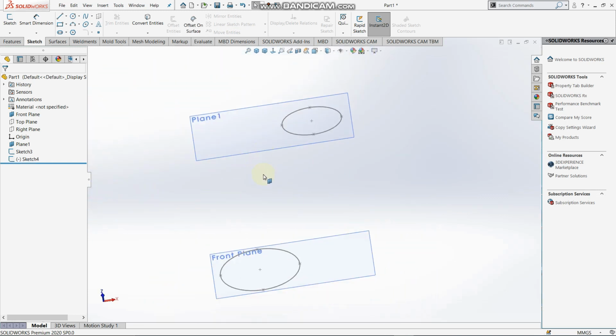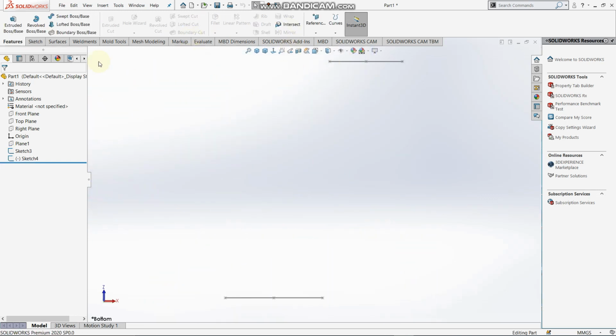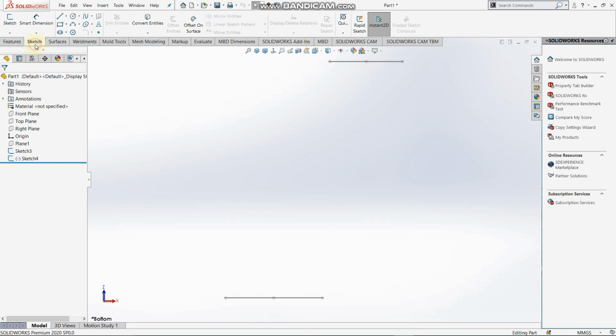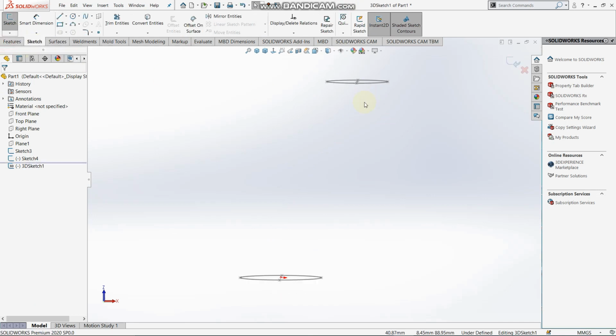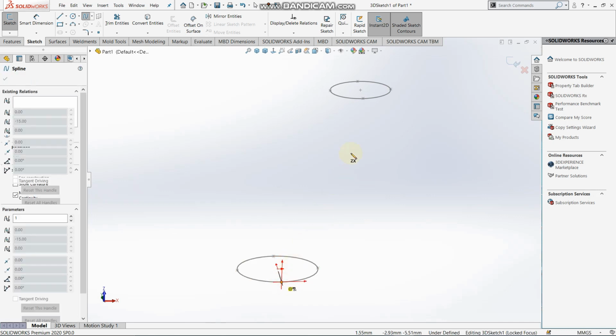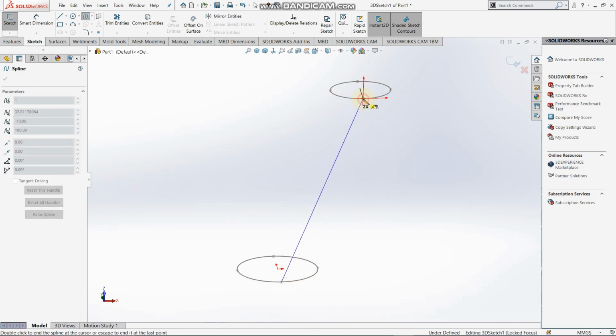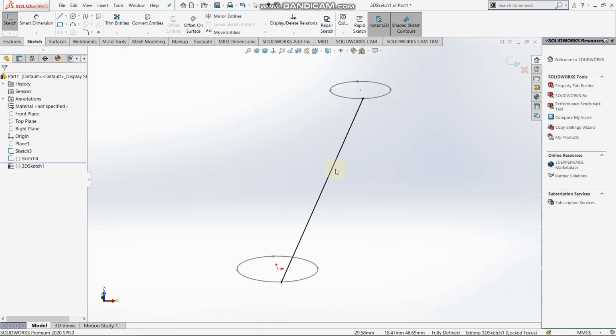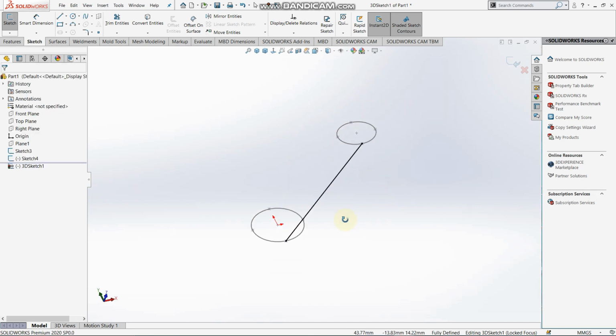Now we need a guided curve. For a guided curve we need a sketch. We need a 3D sketch. So give a 3D sketch and select a spline from here and select this one. You need to make sure that this guided curve must intersect these two sketches. So select the first one and select the second one. You can see this is selected.